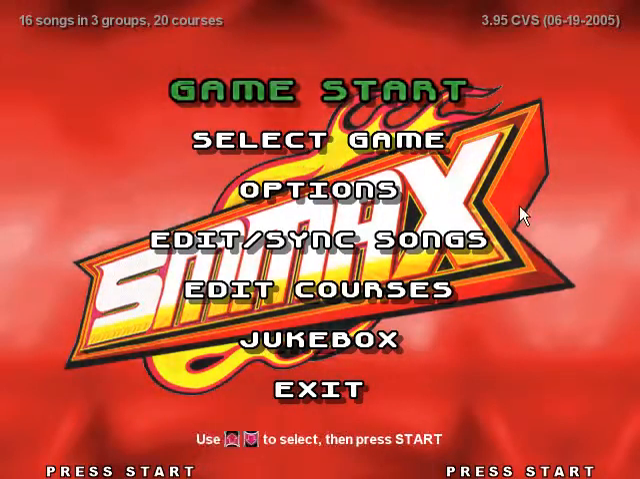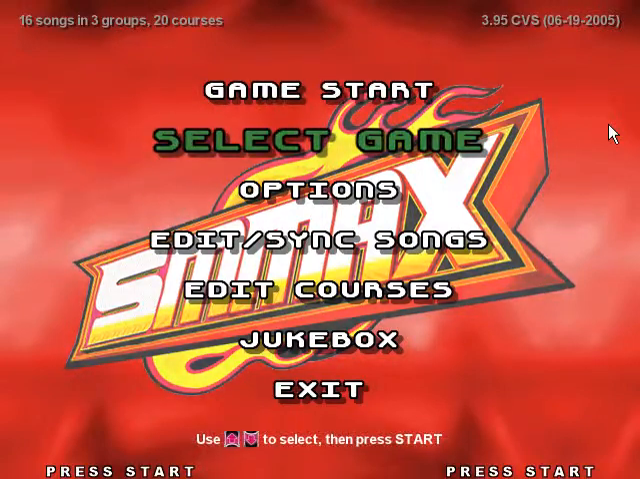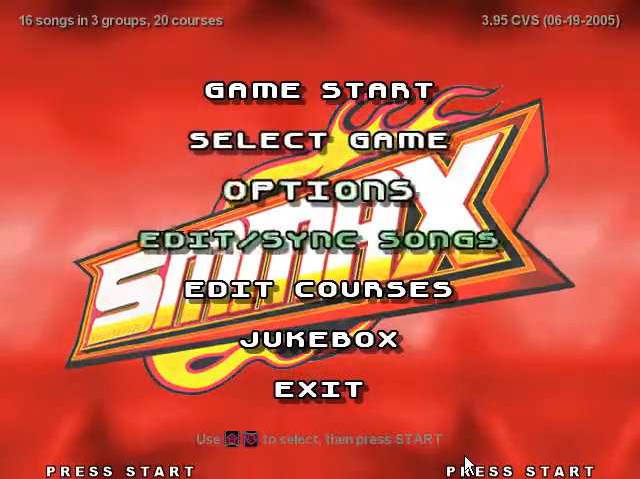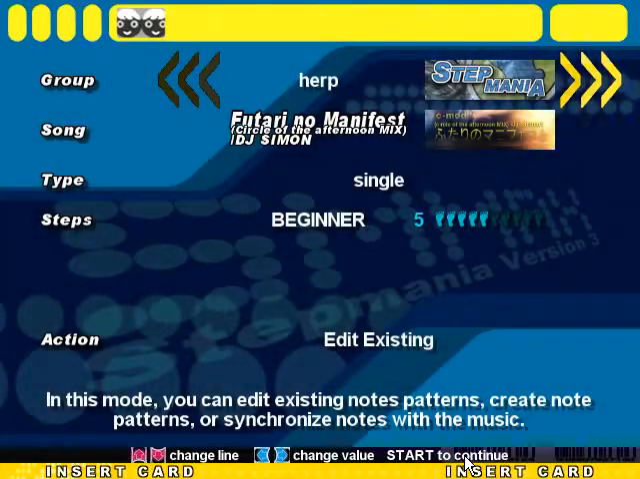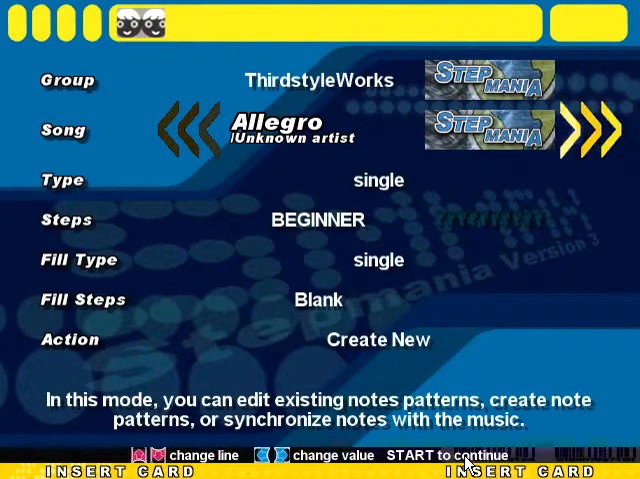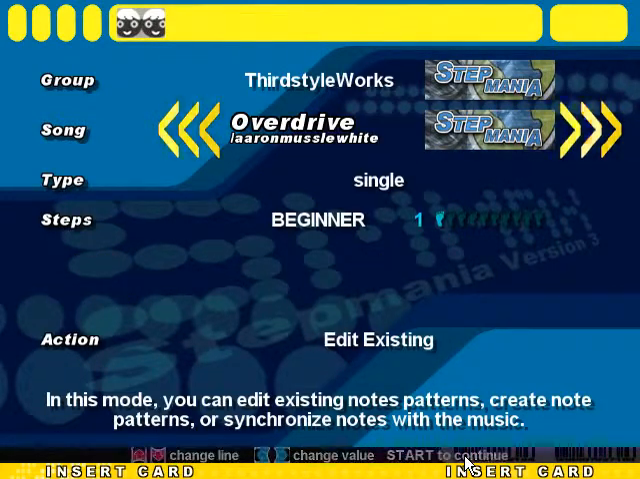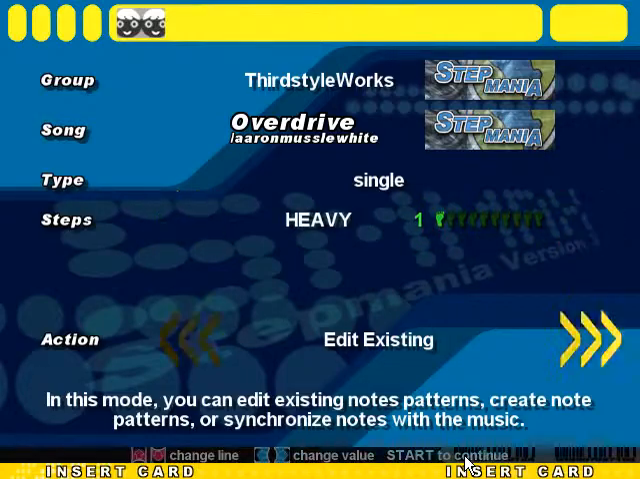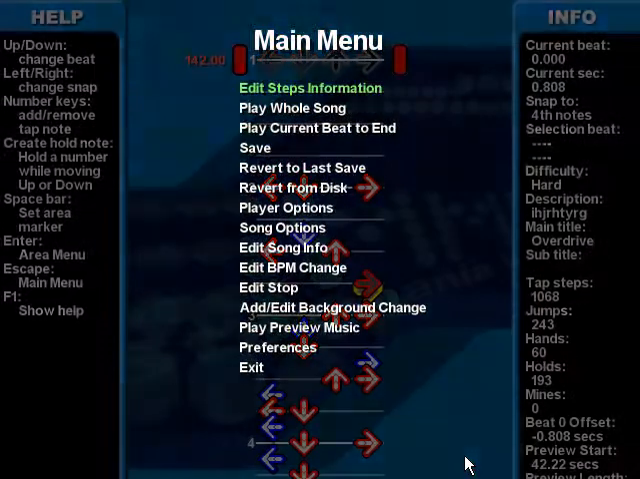I personally use 3.95 when I do Xmod charting, so what I'm going to do, I'm going to come in here and basically just run you guys through my Overdrive chart, and just show you how I did the gimmicks here.